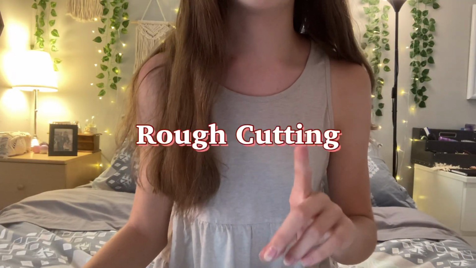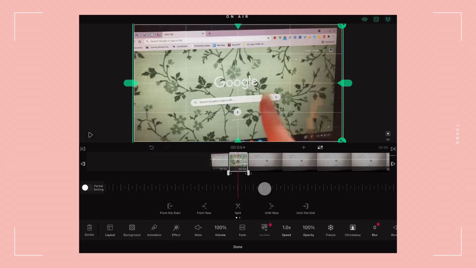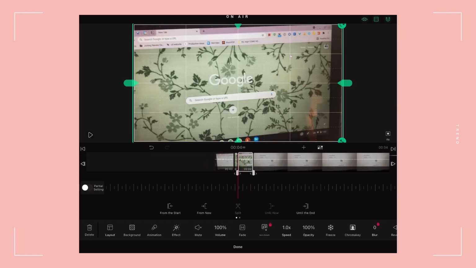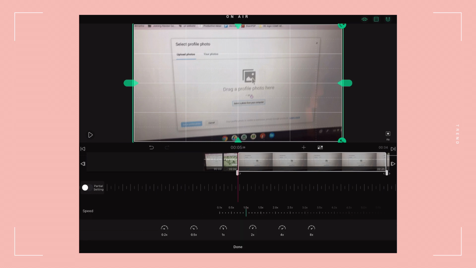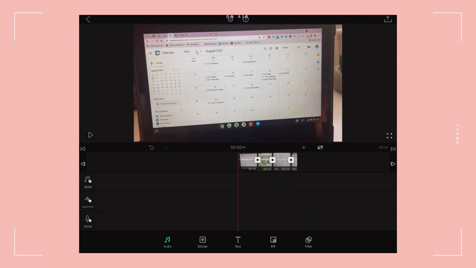Now the first official step to my editing process is rough cutting. This is where I go through all my videos and I cut things out. This could be where I pause or mess up. I also speed up videos that were meant to be time lapses, and overall just make it have a good flow and everything goes together.